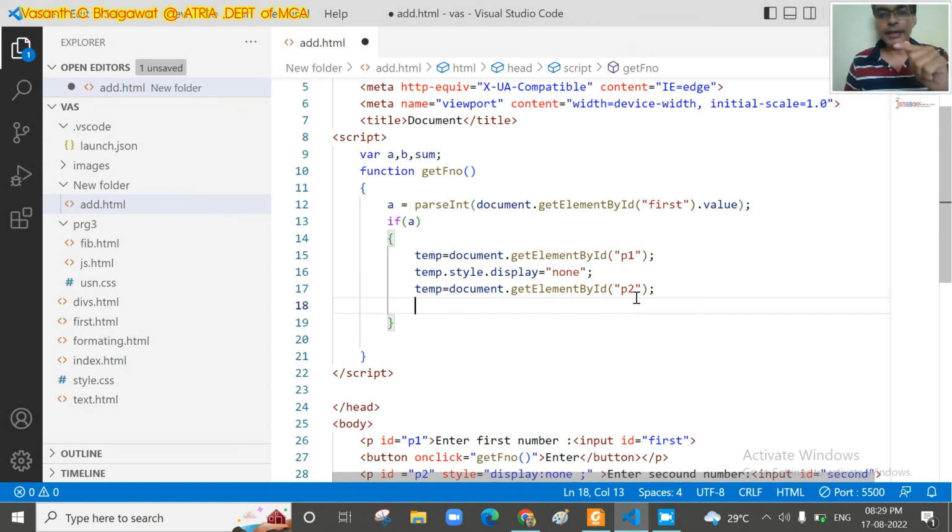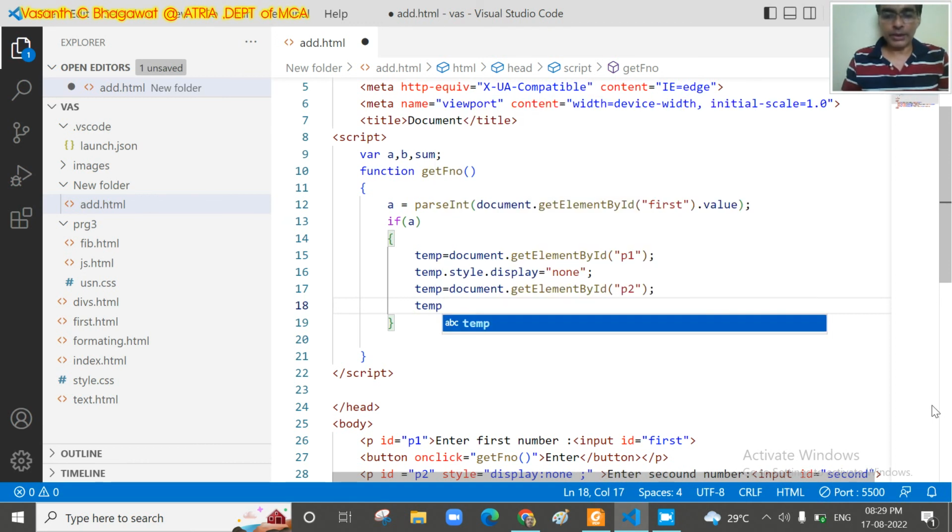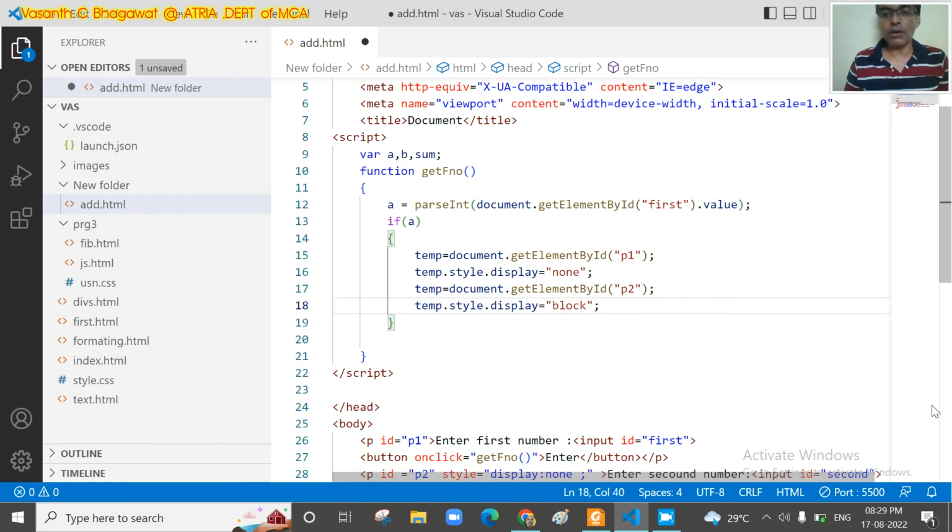So now we will get the id of p2. The id of p2 is what? Enter the second number. We'll get that particular id in this variable temp. Now I will set the property. So temp dot style dot display is equal to block. Now block means to make that entire tags visible. You want to make it visible. Now I want the enter second number to be visible. I want to hide enter the first number. So I will make this enter the second number visible now.